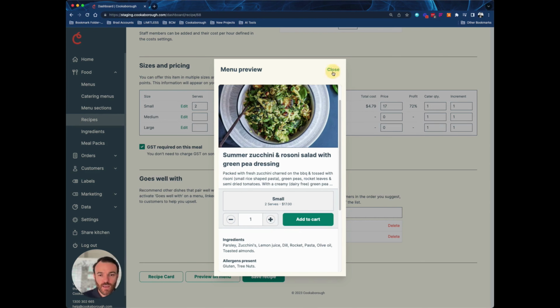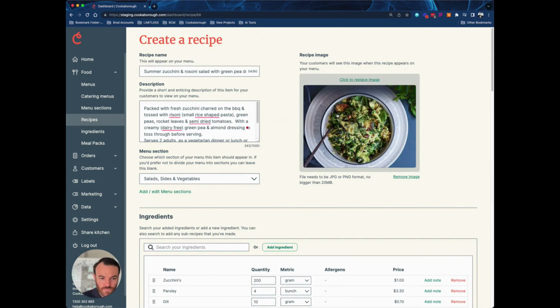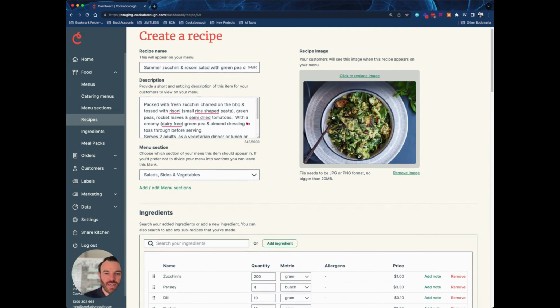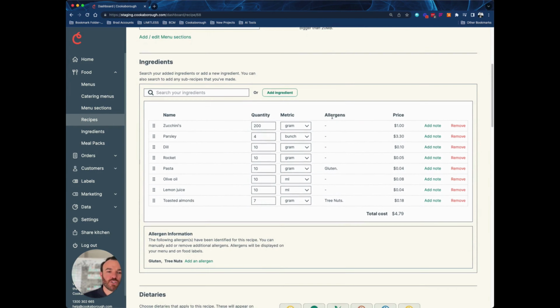Okay, let's head back to the top here. Now, once you've written up your name and description, you've added in the section, and you've got a great looking image there for it, we now move on to your ingredients.